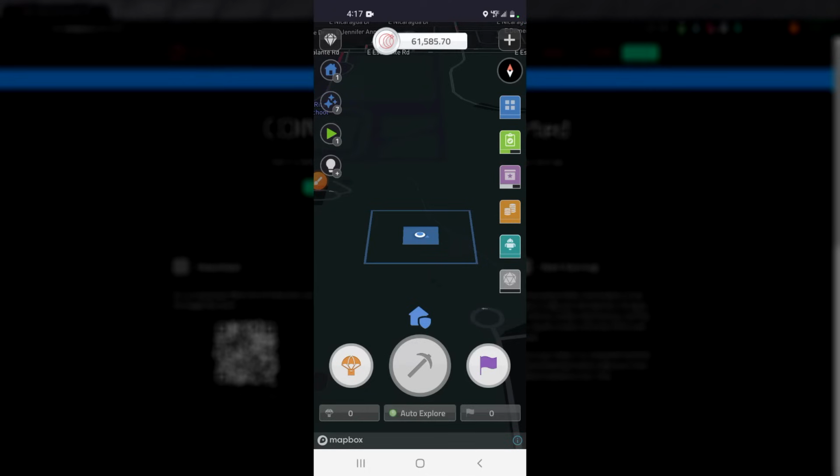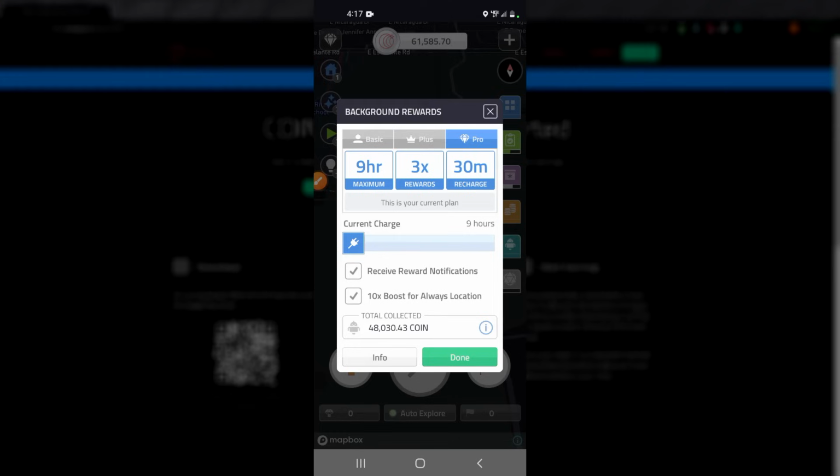Background rewards will let you earn coin when you're not using the app and have it closed down. Click this robot icon to open the background rewards section. As you use the app, you'll start to build up a charge that will determine how long you can earn while you're away. If you have a premium account, you'll be able to earn for longer periods of time and at a higher rate. You can see the maximum time you can charge up to, which is 9 hours for the Pro plan. With my plan, I'm given a 3 times boost, and it will take me 30 minutes of having the app open to completely recharge.